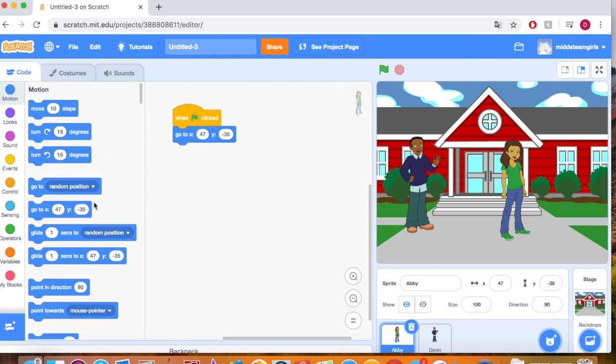Now what happens with go to XY is wherever your character is, if you move, like let's say I moved Mary here, now the X and Y have changed. So this, on the left hand side, will update anytime you move your character around on the screen, but once you actually drag it into the workspace, whatever X and Y is in that bar will stay there. Now when I click the flag, she's going to go back to where she originally was, which is the defined X and Y that I had.